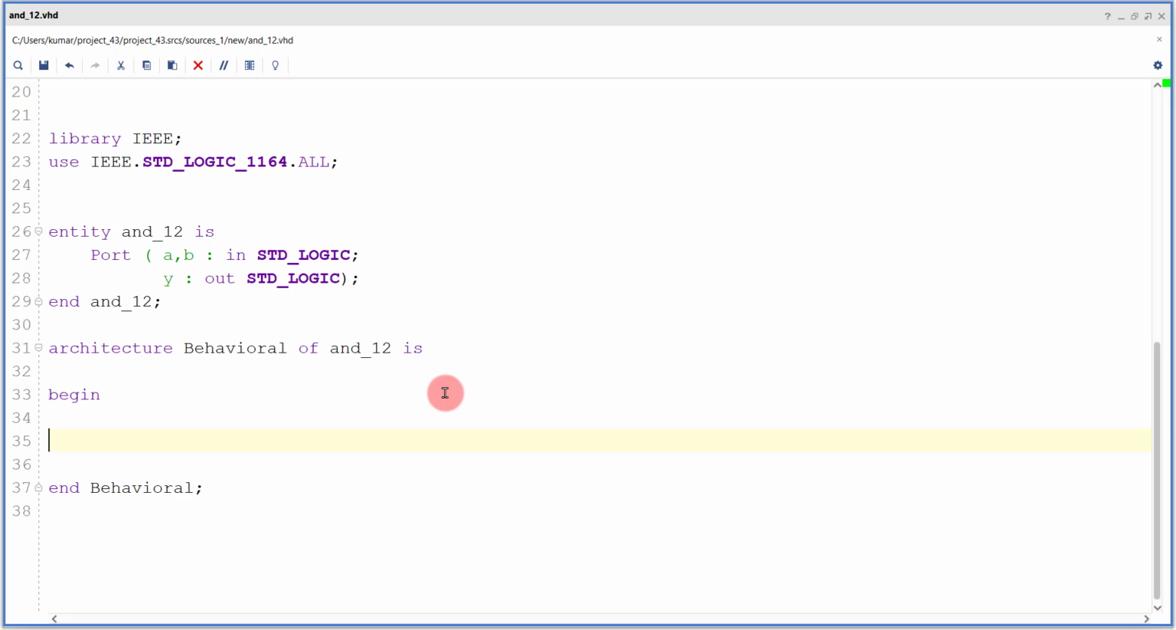So AND represents a logical operator, and the logical operators in VHDL are as follows. For an AND gate, you just need to mention AND. For an OR gate, you just need to mention OR. For XOR, you have XOR. For XNOR, you have XNOR, and NOT, right? So this is how you represent the logical operators in VHDL, right?